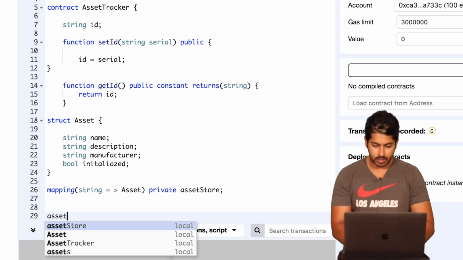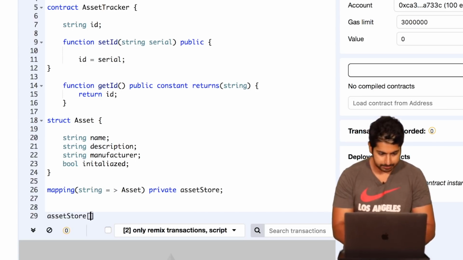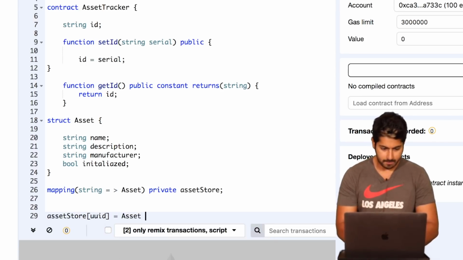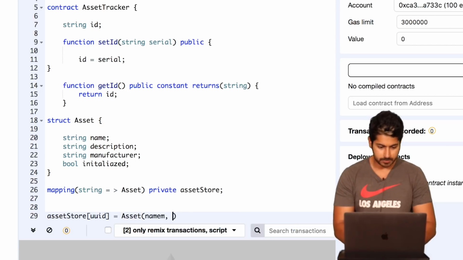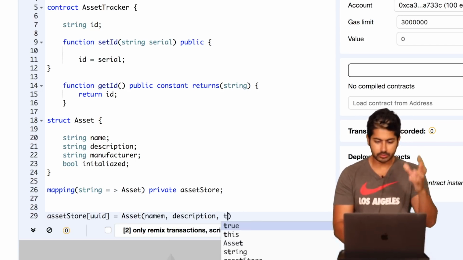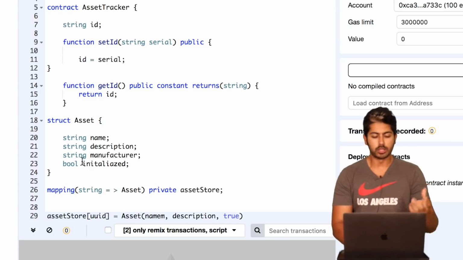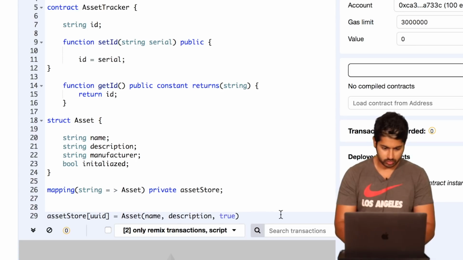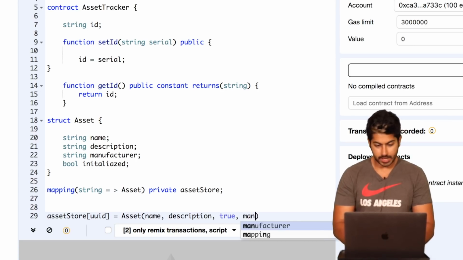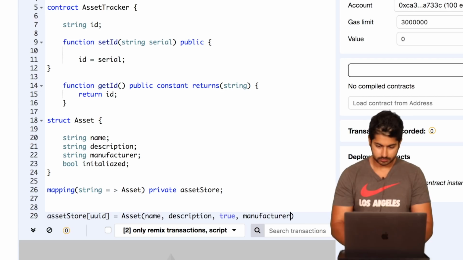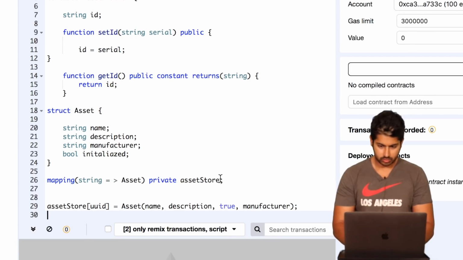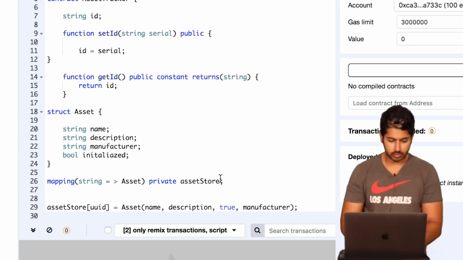And then we'll have another mapping that maps the asset store from the name, the description. This is for the wallet store, right? So true. What else do we want to say? Manufacturer. And, well, this is to store assets using their respective UUID.